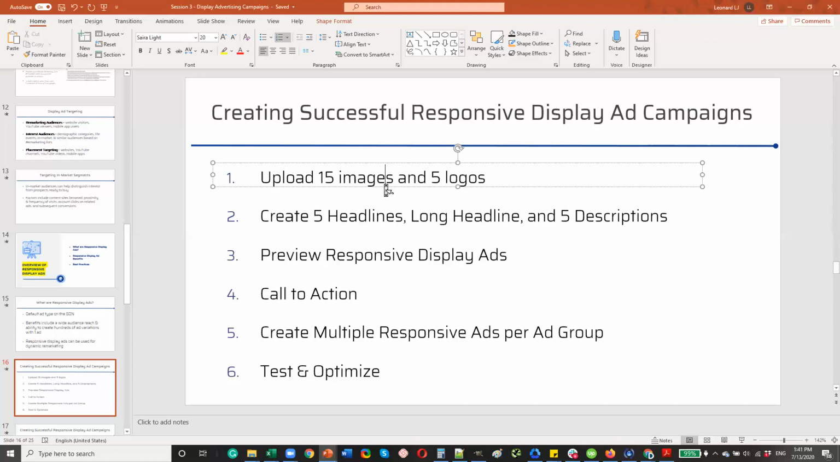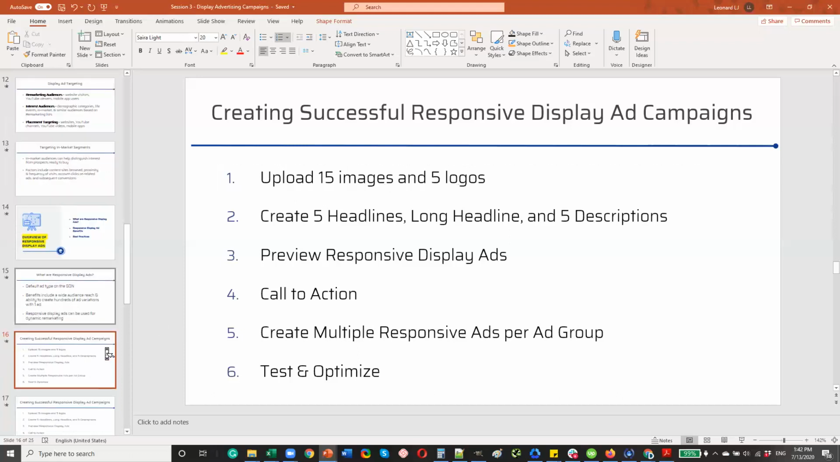Seems obvious, but you always want to include some type of call to action, and you'll do that on the AdWords interface. And then you want to create multiple responsive ads per ad group. Again, test. With anything in paid advertising, you always want to test different variables. So make sure that you have at least 2 display ads per ad group. And then again, number 6, test and optimize. It's a never-ending process, but that's really how you're going to find out what works.